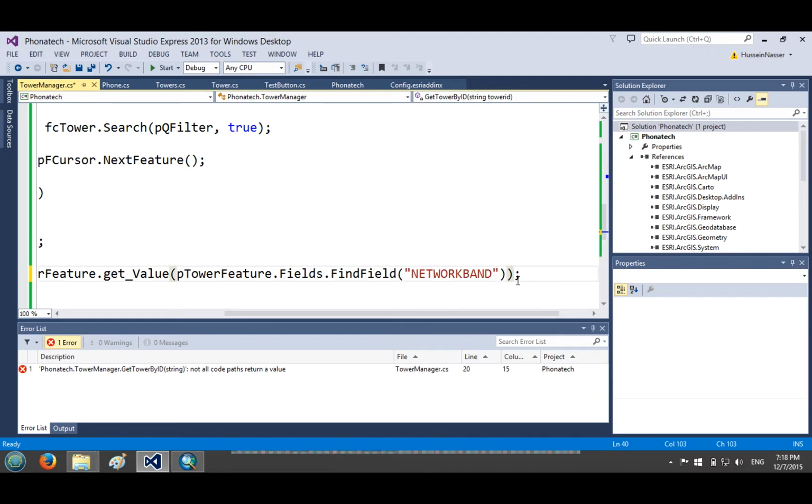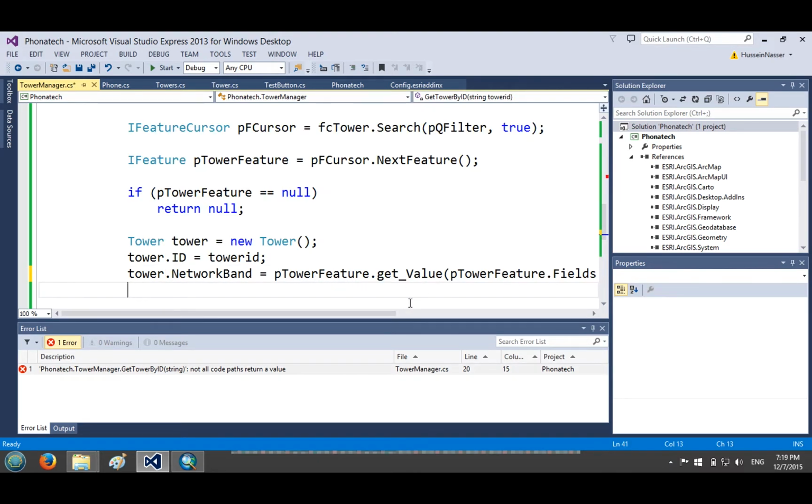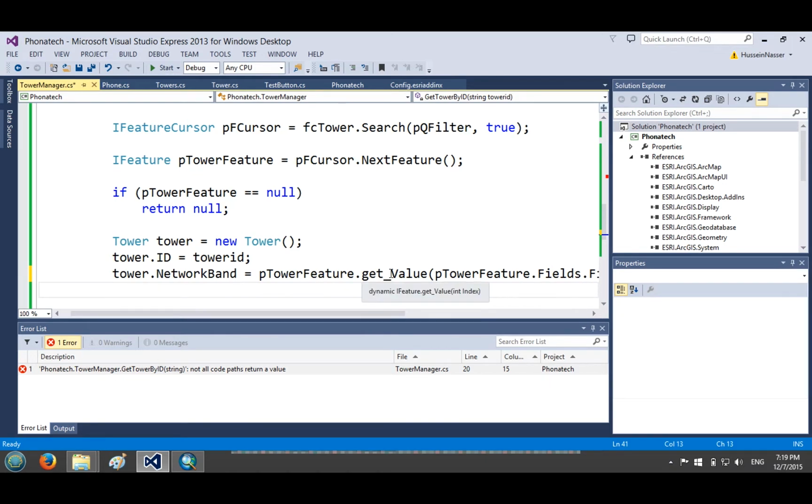Sometimes you just... Alright. So get value. This will return what? This will return a dynamic. What was dynamic? I don't know what dynamic is, guys. Seriously, I don't know. But apparently this variable can be cast to anything. That's what it is. Dynamic.